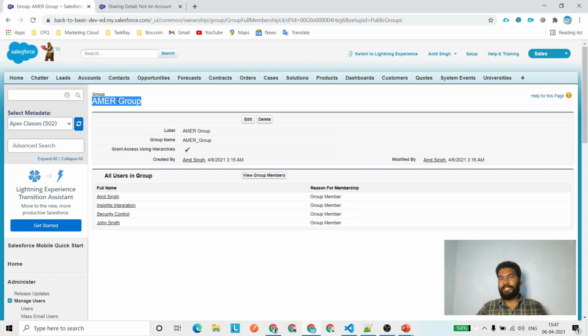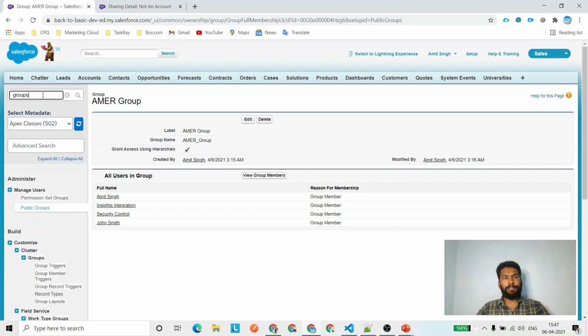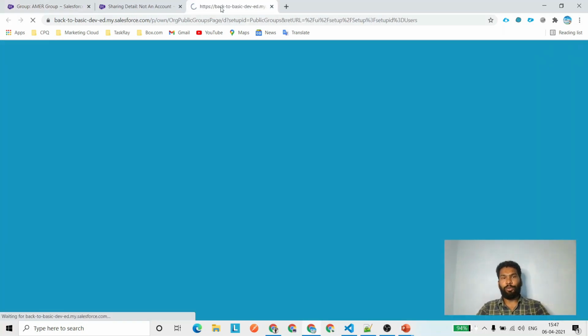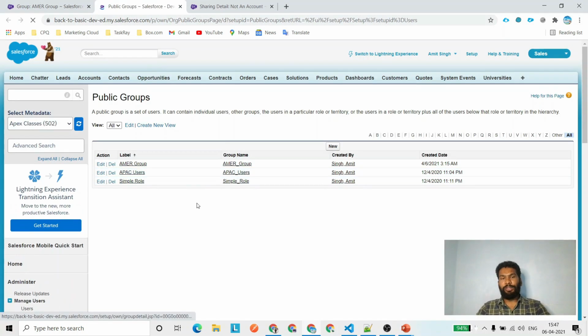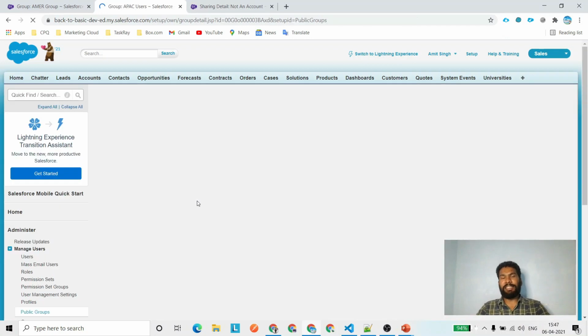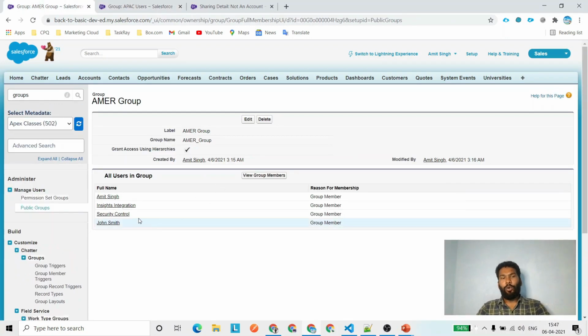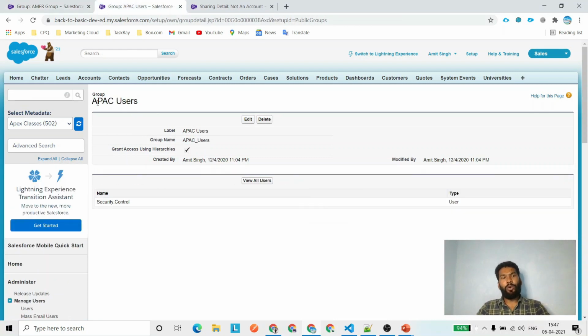In future, there may be a requirement where you have a subgroup and you want to give access to these users as well as the users of other groups which are there. Suppose we have two more groups where we have APAC users as well. Now the requirement is that the users inside this group should be able to access the records, as well as the users inside the APAC group.